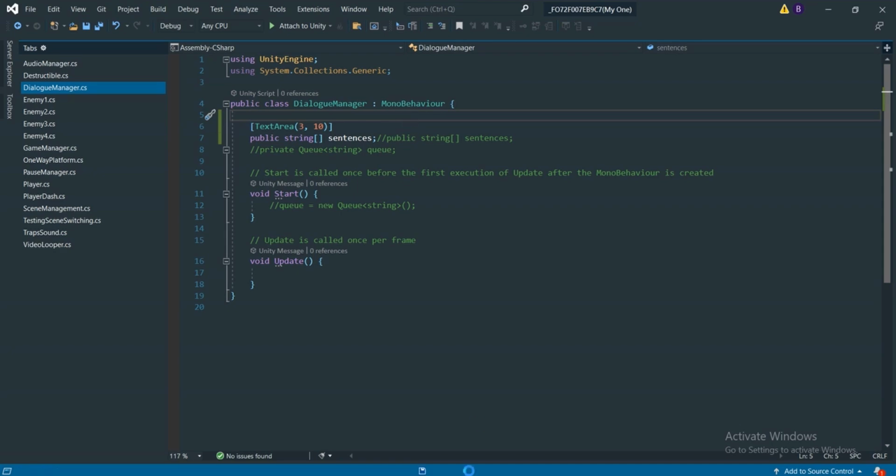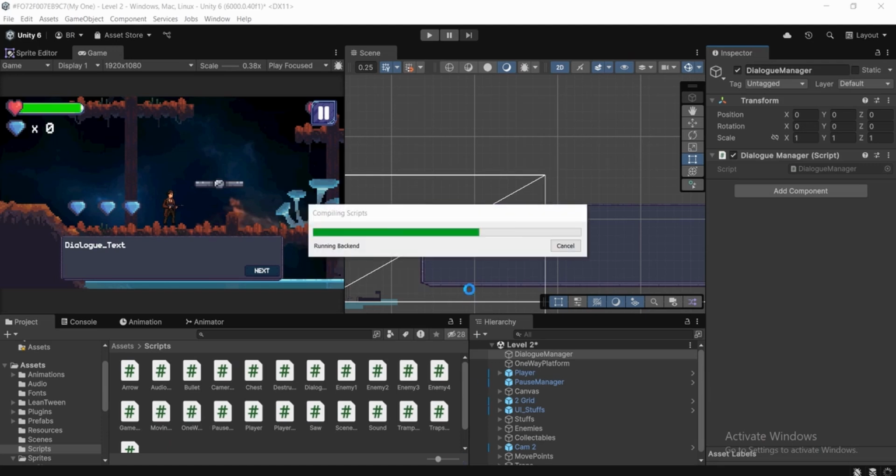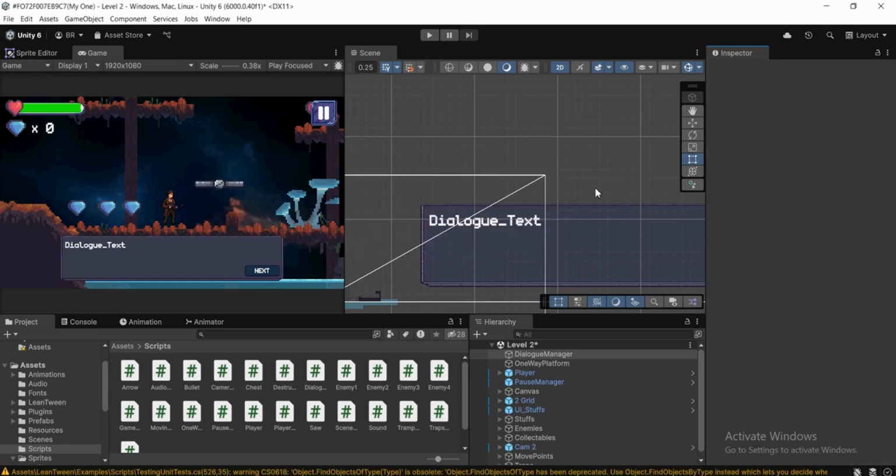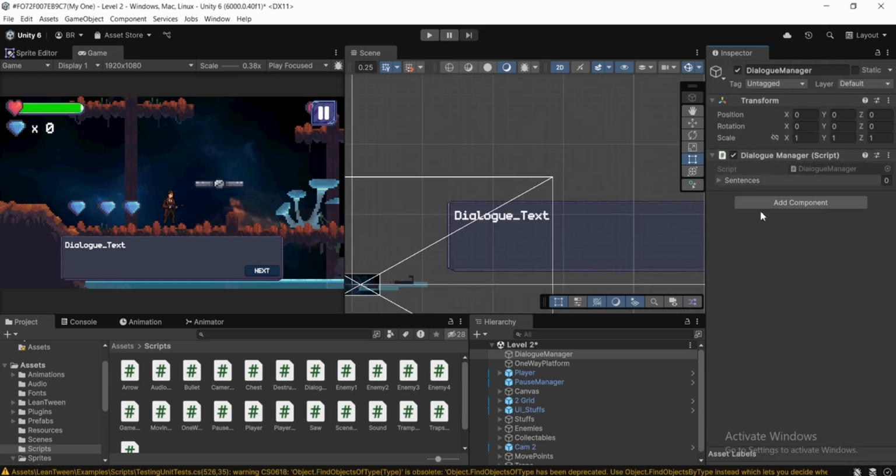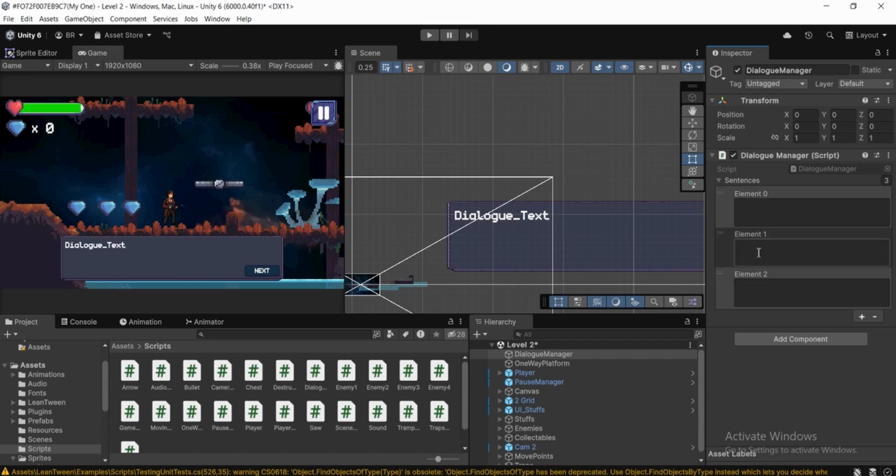Let's go over to the Unity editor and we need to set our sentences. We just created a sentences array and now we are ready to put the sentences there. Now we can see, underneath our DialogManager script, the sentences array. Let's click on this plus icon and we can see the text area. The minimum is 3 and the maximum is 10, and I'm going to click a couple of times. I'm going to have 3 sentences.